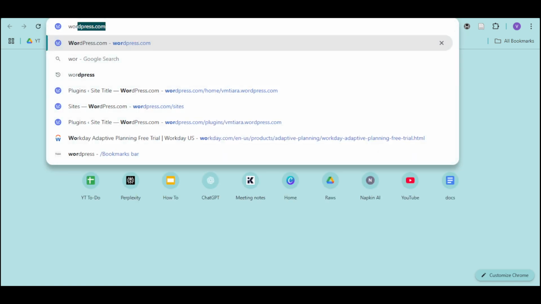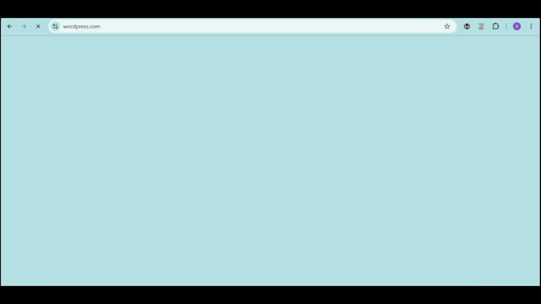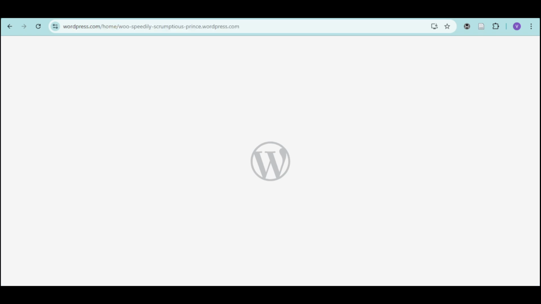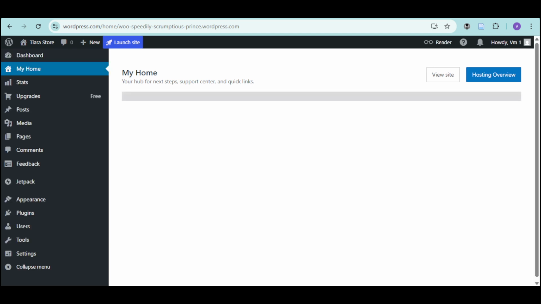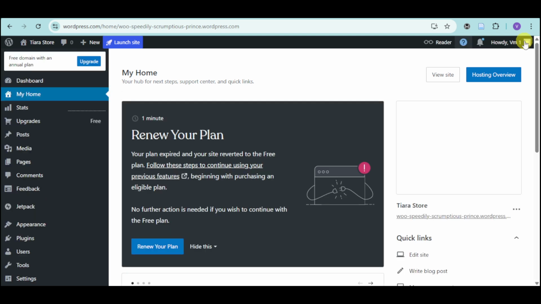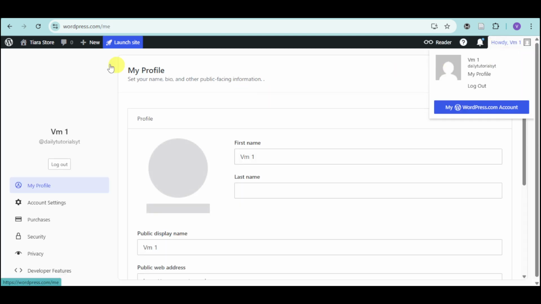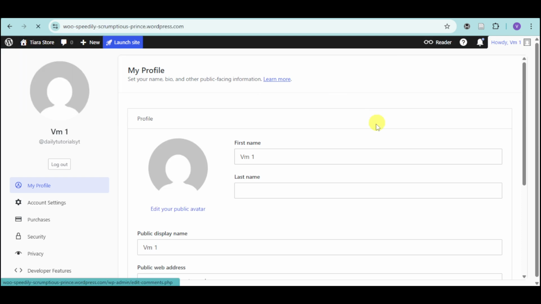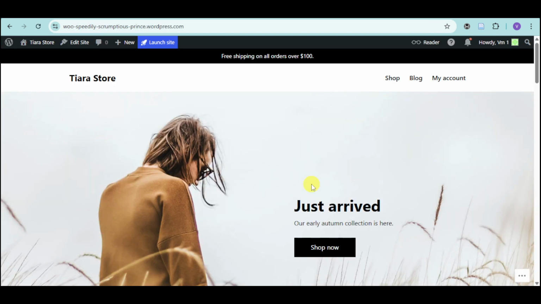Open in here a new tab and then go to wordpress.com. Once you're in here, make sure to log in or sign up if you do not have an account yet. Since I already have an account, it shows up right here, and you can see that I already have my own account. Now, once you have your own account, it should show you your actual site. So for example, we're editing this site.